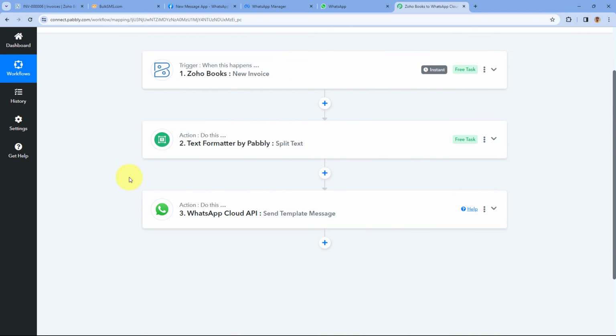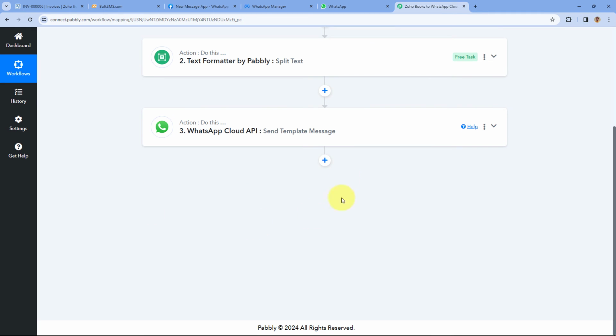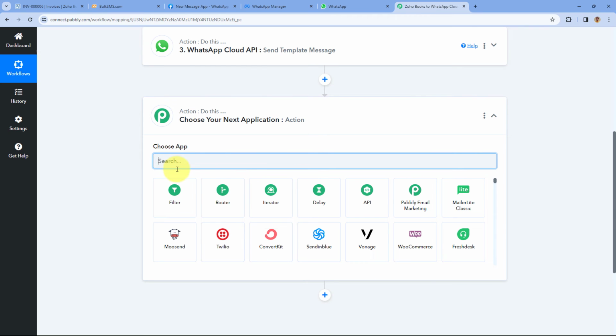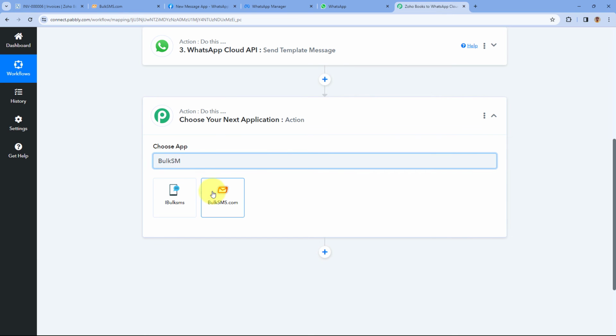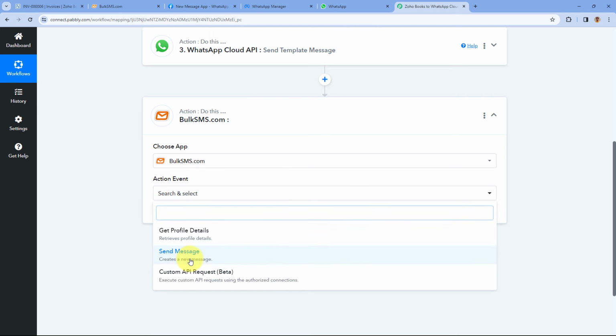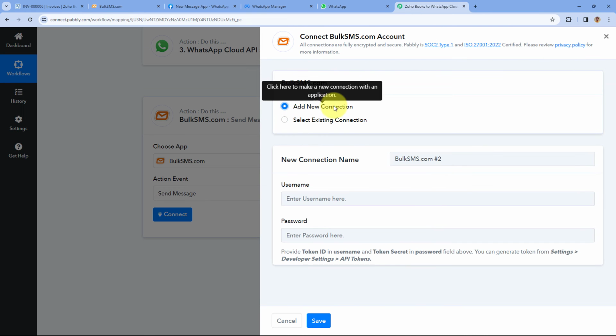Now after this, what we want to do after sending a WhatsApp message, let's say we also want to send a small SMS notification. So we will just click on this Add Action Step button over here, and then in Choose App, we have to search for the SMS service using which we want to send the SMS. Let's say I'm taking an example of bulk SMS. So I'm using bulk SMS, bulksms.com, to send the messages, so we are going to select that. In action event, I will select send message. I'll just click on connect and select add new connection.